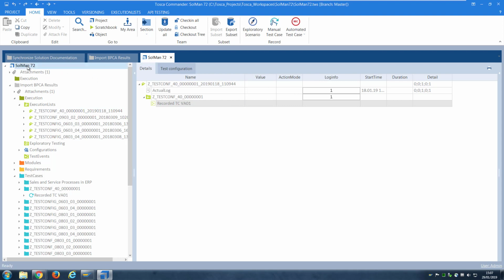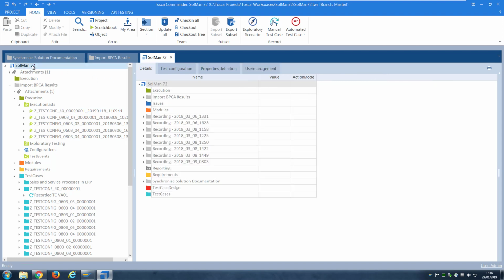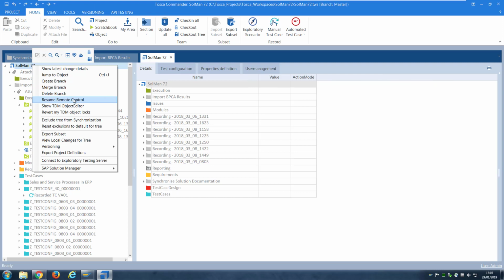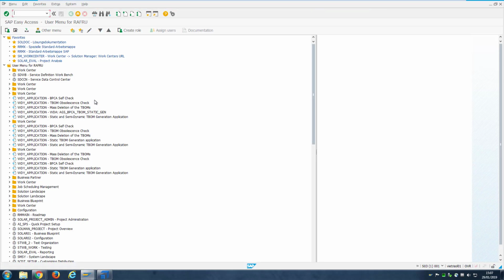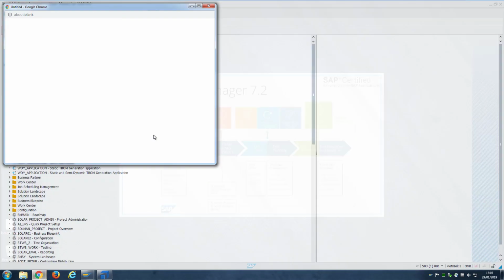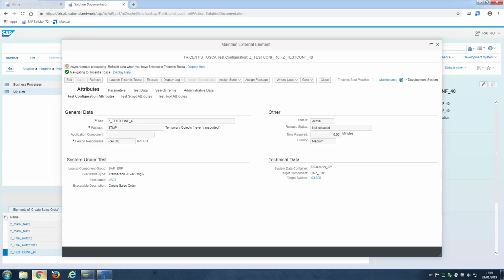And now I can actually select my project root, and I can jump back to Solution Manager. So I can say resume remote control. So going back to Solution Manager. So it's happy it's sending us back. And now I can come back over here. Let's close that window down. And I can actually work back in here again.